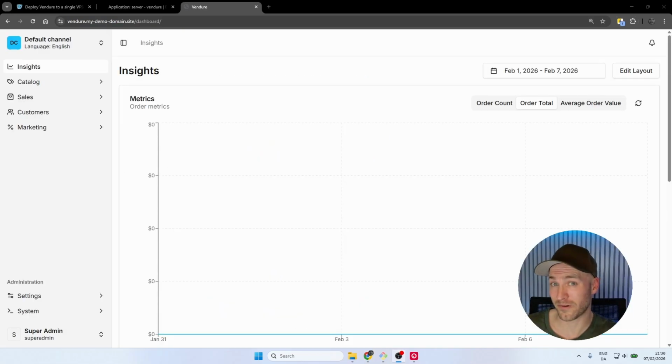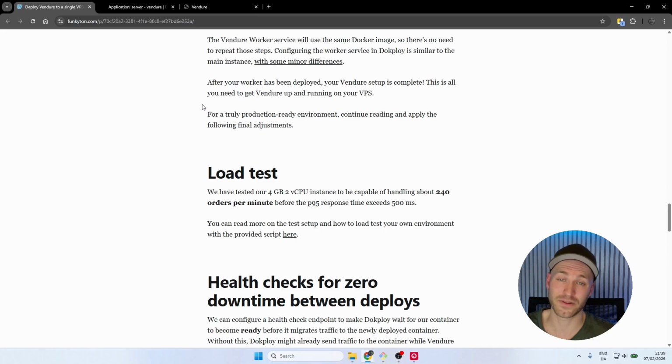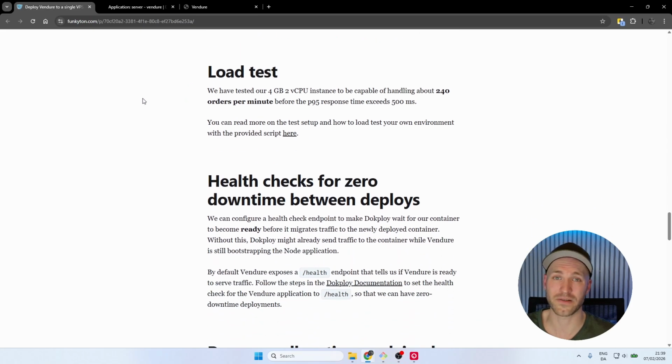Okay, I will end the tutorial right here. We successfully deployed Vendure backend on Dokploy on a VPS. And if you want to take it one step further, the guide itself does have a little bit more to it. So Martijn wrote a few sections about load testing, health checks, resource allocation, security, backups. And the load testing, I think, is quite interesting. So they did tests with 240 orders per minute, which is a lot, and they saw very little response time. So I think that in most cases, this single VPS with very limited resources will be just fine.